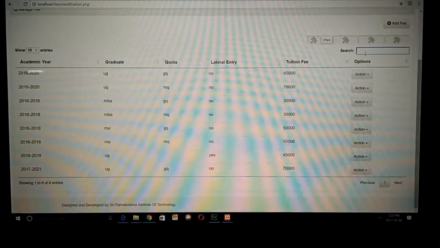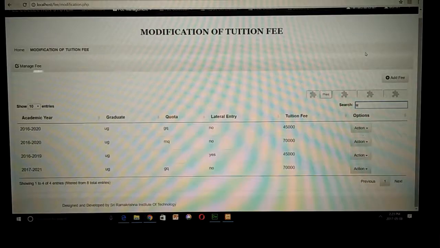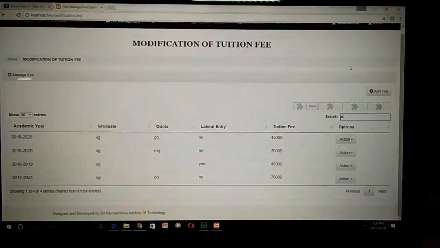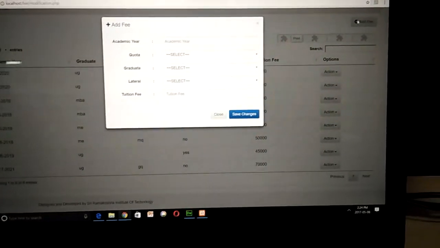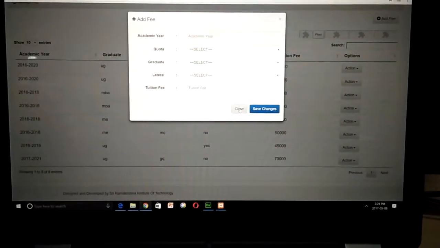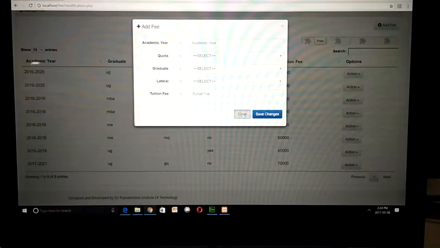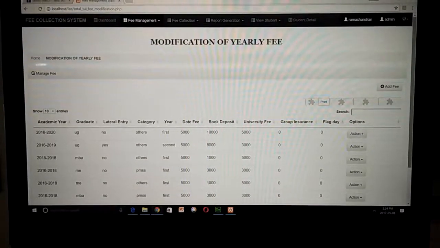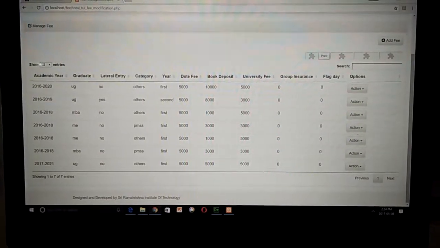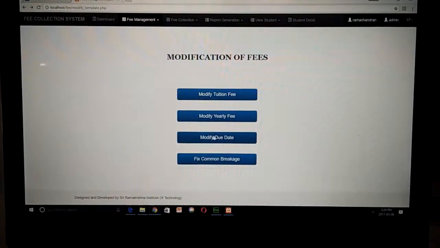In this, all the details like graduate quota and all will be displayed. You can also search for a particular employee using the search button, and when you click on add fee, we can enter all the details of the new fee, and the new fee will be added onto the database. And when you click on modify yearly fee, this is the same as monthly fee, so you can enter all the details.